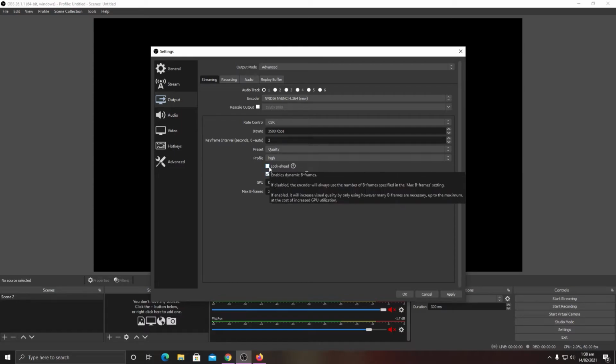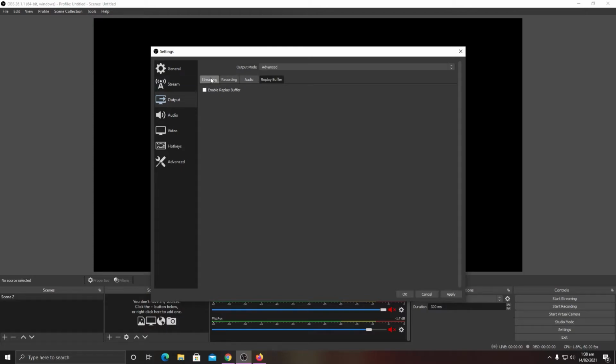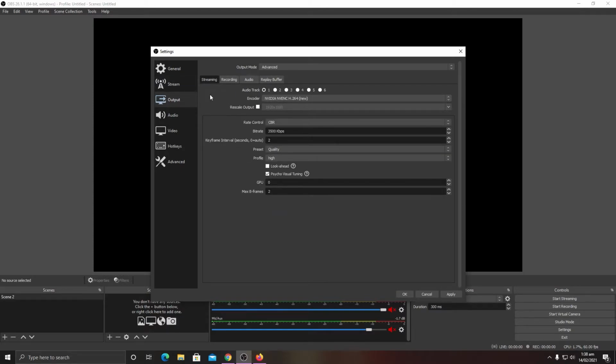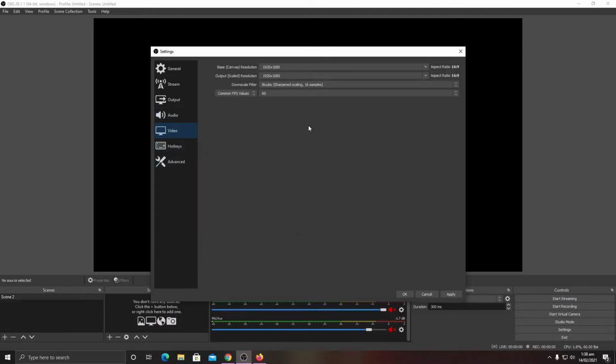Do not select this option, make sure it is selected. Psycho visual tuning, make your GPU as 0, it will automatically use your GPU, and maximum B frames should be 2. It is for the streaming. You can also set your recording directory, audio bitrate, and replay buffer. Just ignore these. The important one here is streaming. You have successfully set up your streaming process. Now in the audio, keep everything as it is. And the video is also a very important section.